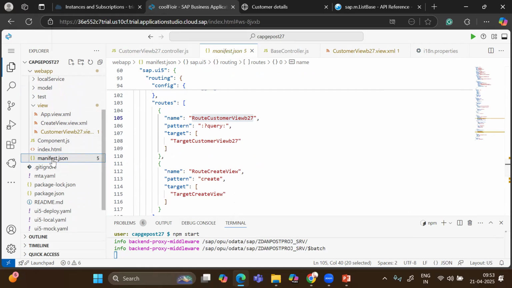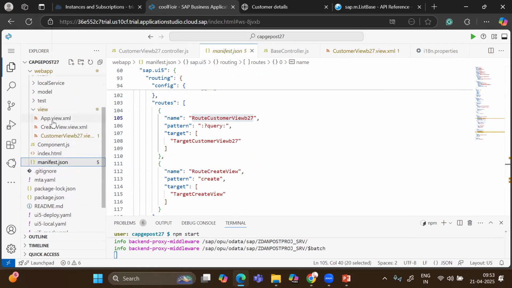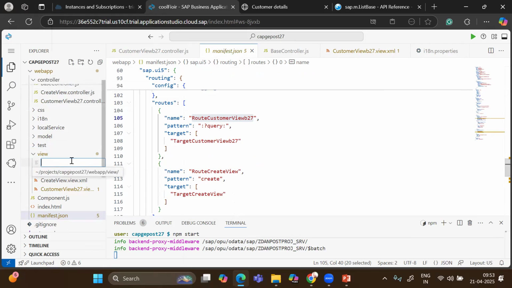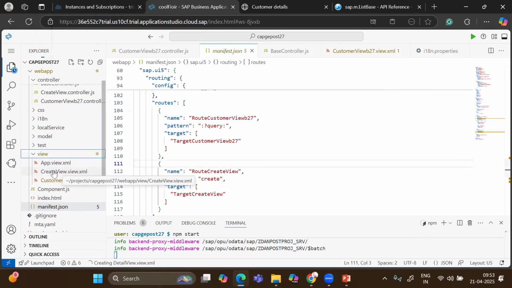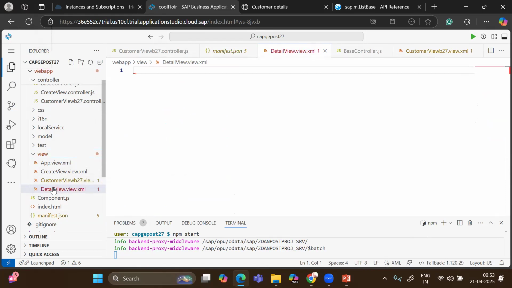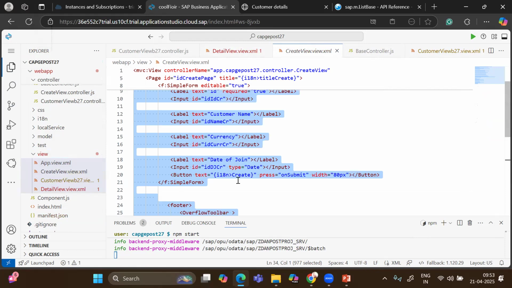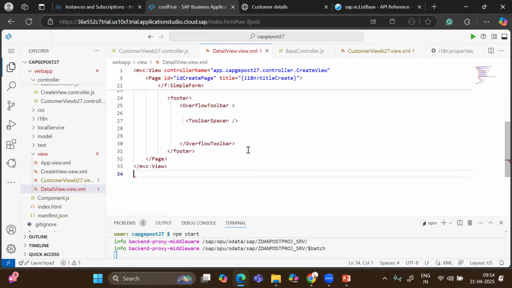And you know how easy it is to make. Just come to the view level and right click on it and just say new file. And we will call that file, very careful over here while you type, detail view dot view dot xml. So your view is done. Now you can just come over here and just take things from the create view. Just do a control A, control C, and get rid of it. Come to the detail view and paste it.